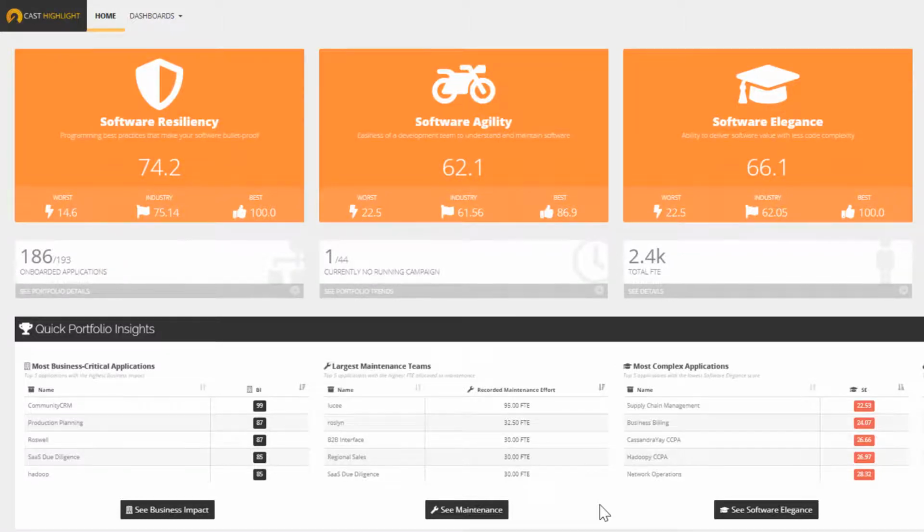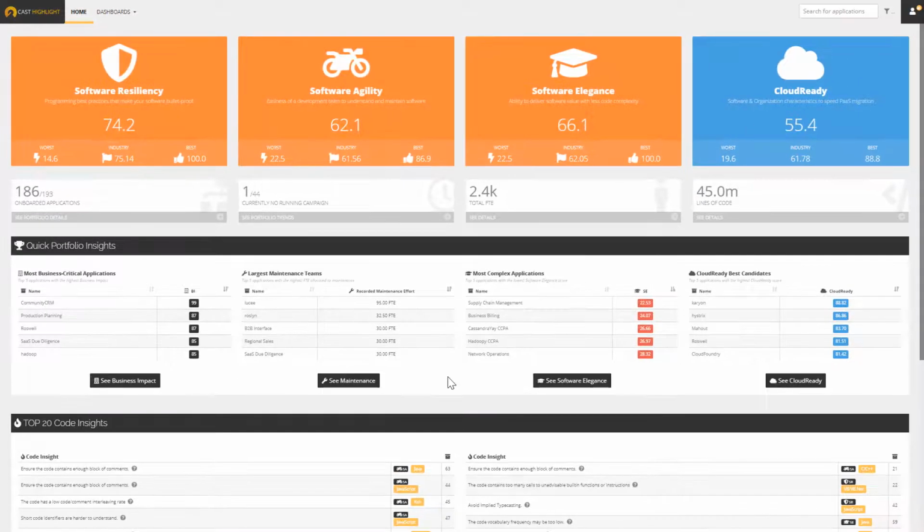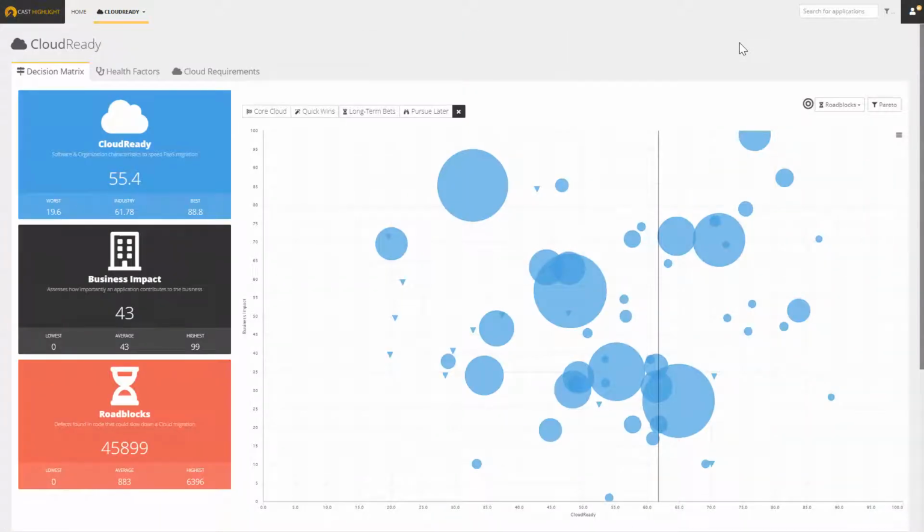cloud migration scenario. The example we're going to walk through today is based on a scenario where we have onboarded a portfolio of 186 applications. And we're going to focus in on this fourth metric here called Cloud Readiness. From the Cloud Ready Decision Matrix dashboard here, we can start to segment and prioritize applications in our portfolio, developing a roadmap for cloud migration.